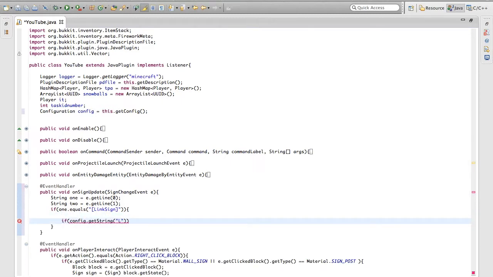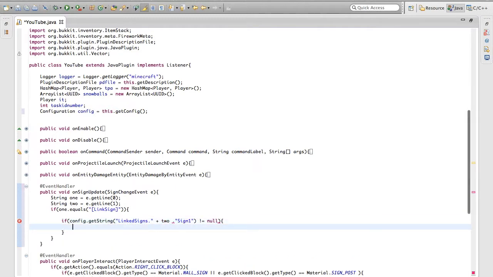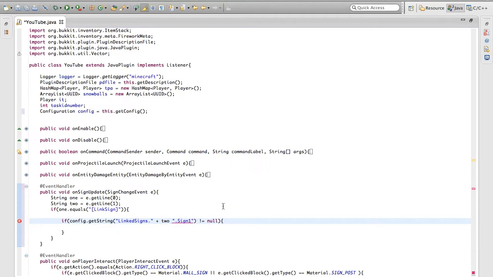So if linked signs, which will be a major category, linked signs dot, which makes it go to the next key, plus 2, which is our variable, that's a string that we've just gotten, the second line of the sign, dot sign 2, actually sign 1. So if it is not equal to null. So what this does, dot has to go there.